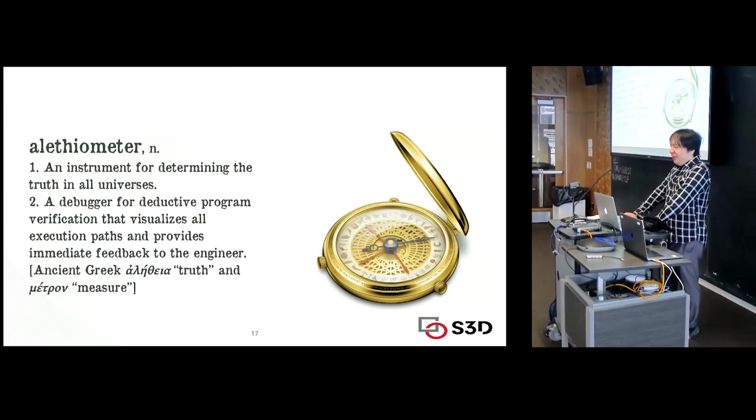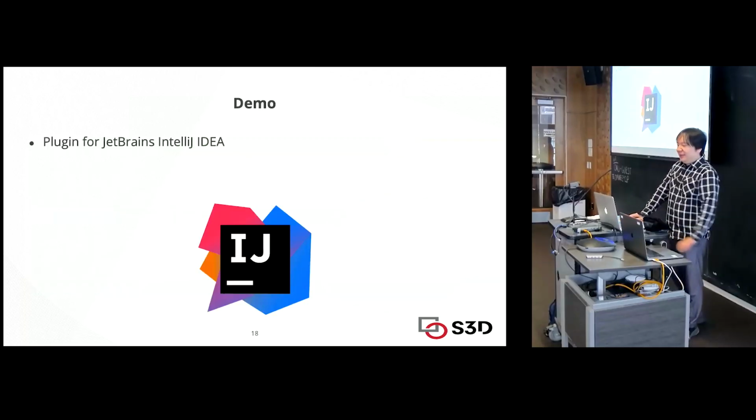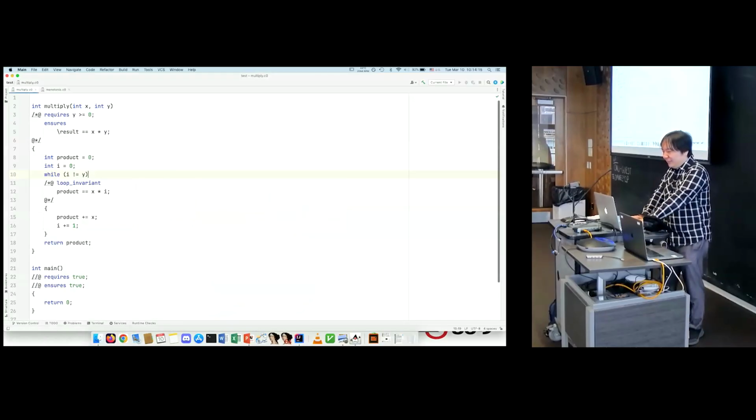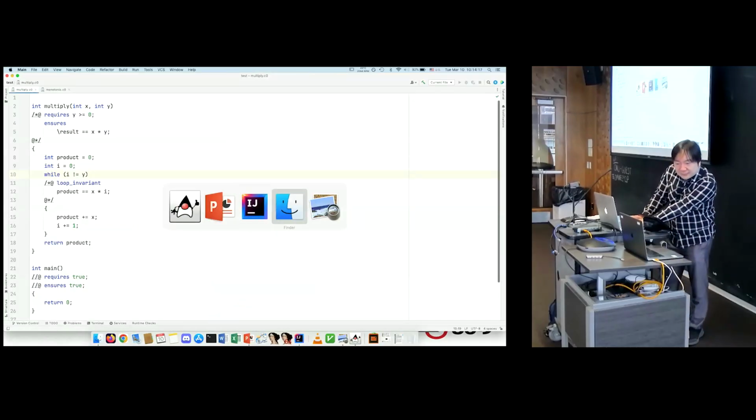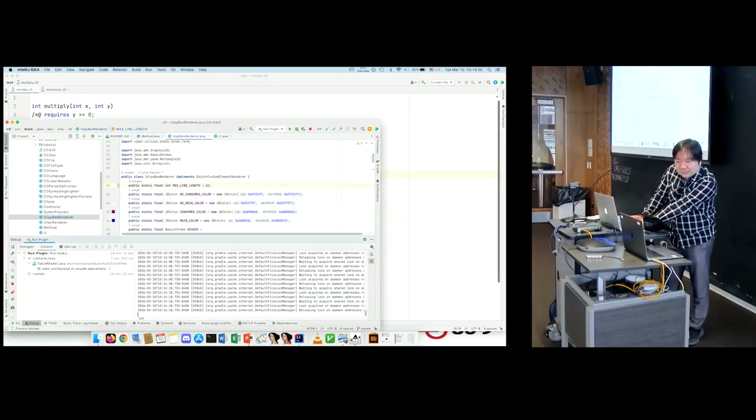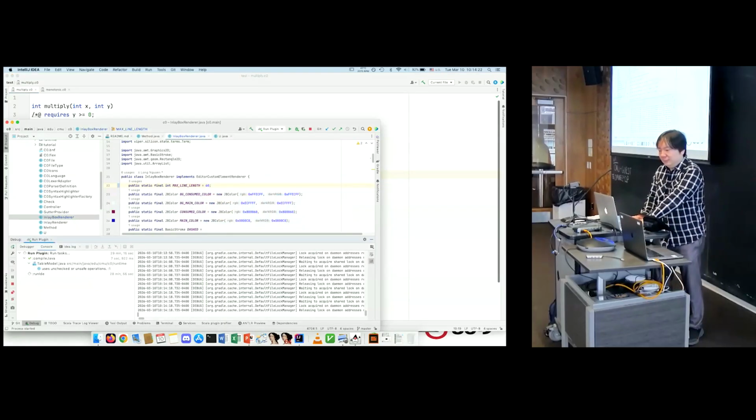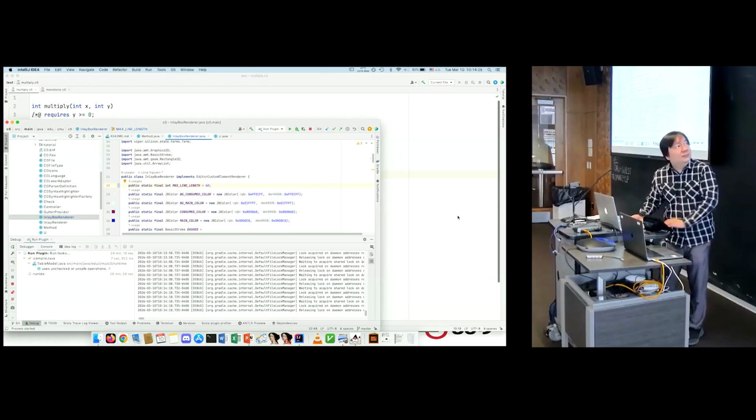I think the best way to explain it is to introduce my debugger called the Alethiometer, from ancient Greek aletheia, truth, and metron, measure. And I will demo it right now. It's a plugin for the JetBrains IntelliJ IDE. Oh no, it doesn't show on my screen.